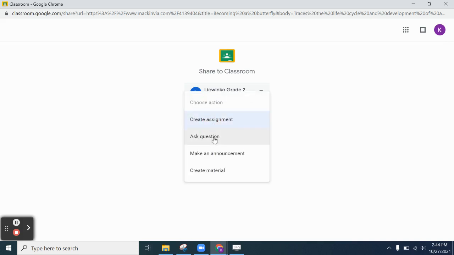If you want students to maybe engage in a discussion or answer a single question based on the book that they're reading, you would pick ask a question. If you just want to post it to your stream on Google Classroom, just so students have access to it, but not necessarily make it an assignment, you're going to click Make an Announcement.